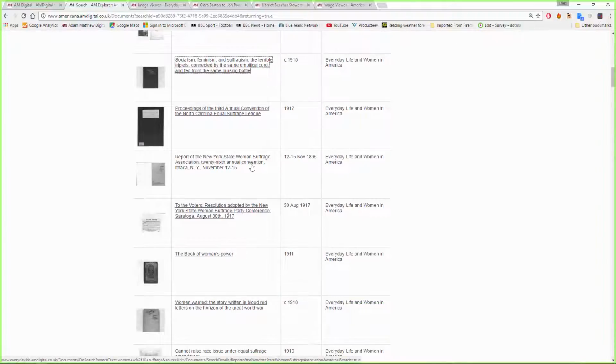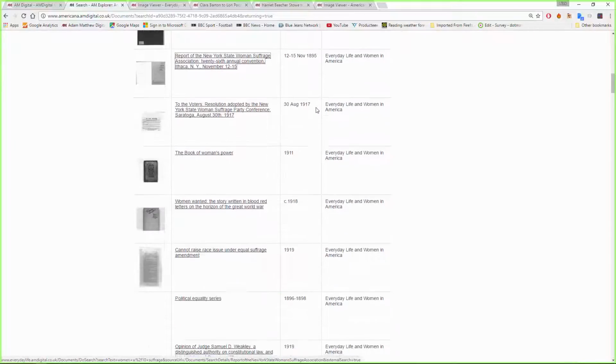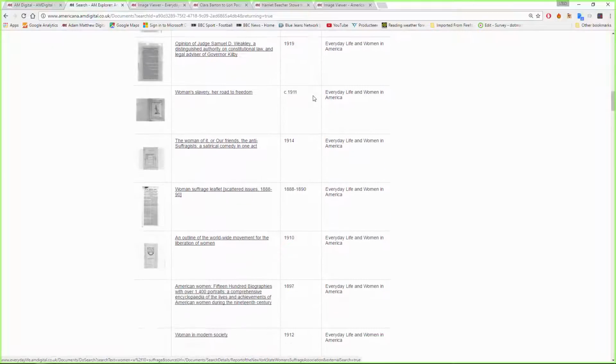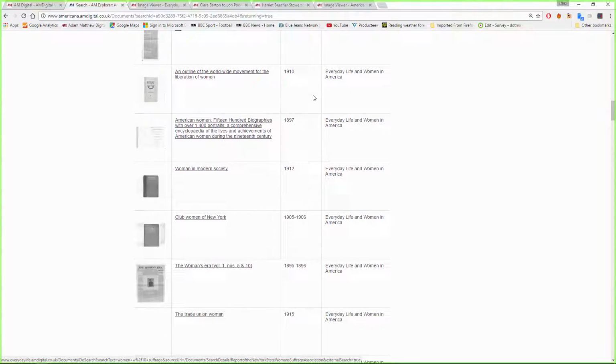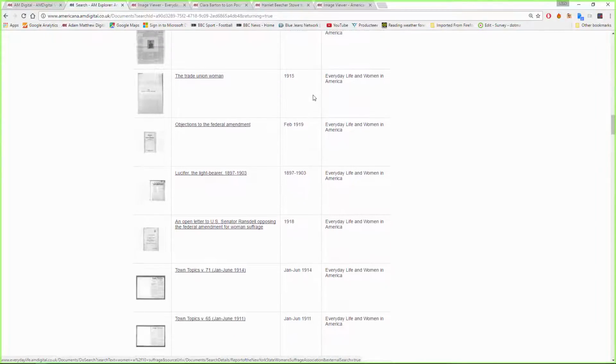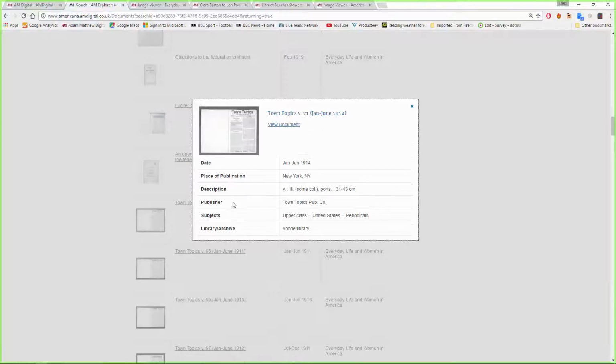You can see here some reports as well. So this isn't just periodicals, but it's also reports from suffrage associations, which were obviously pro-suffrage groups. So this is something very important.